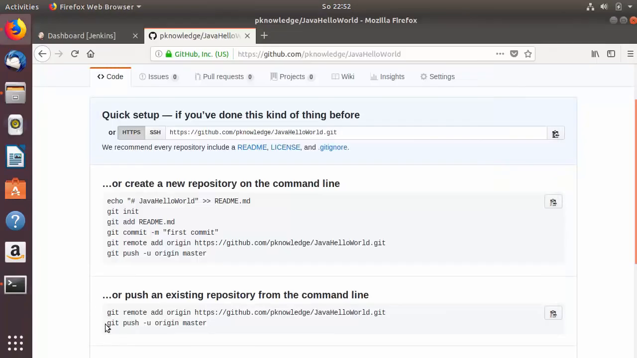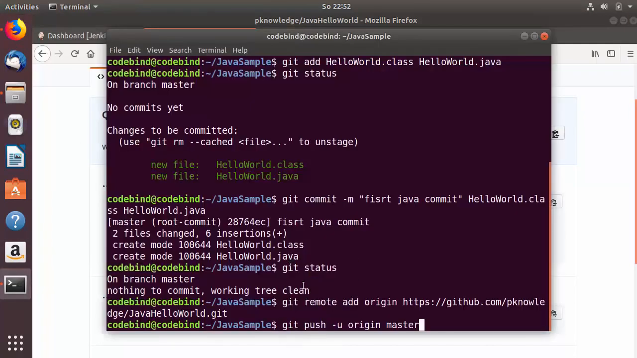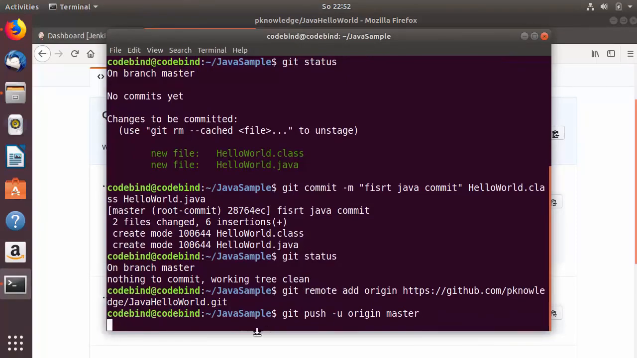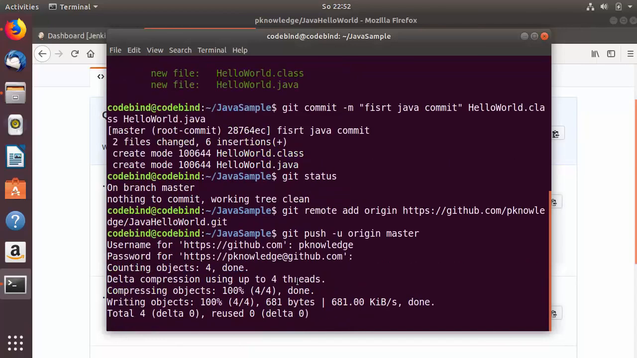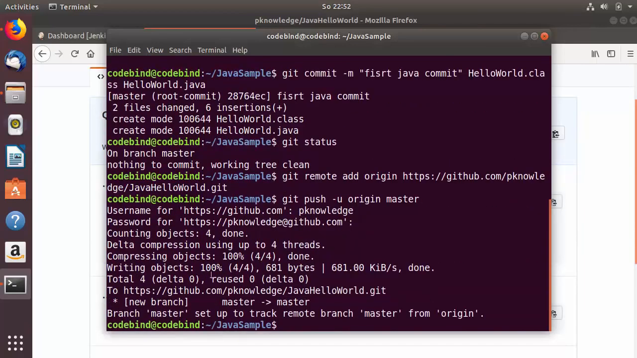Now let's copy the second command in order to push our changes to the repository. So I'm going to copy the second command and go to the terminal, right click, paste, and then press enter. And this is going to push our changes to GitHub. First of all, we need to give our GitHub credentials here. So first of all, the username, and then press enter. And second is the password, and then press enter. And now your files will be pushed to your repository.